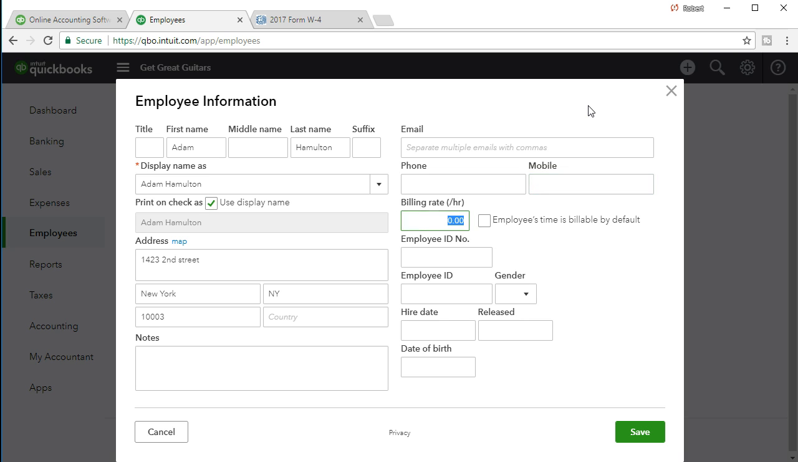Billable rate. This is not the rate that we're going to pay the employee. It's the rate that we're going to bill the employee if we're to make it an invoice based on their billable time. We're not going to have anything there at this point. It doesn't really have to do with payroll necessarily. It has more to do with the invoicing based on this employee time.